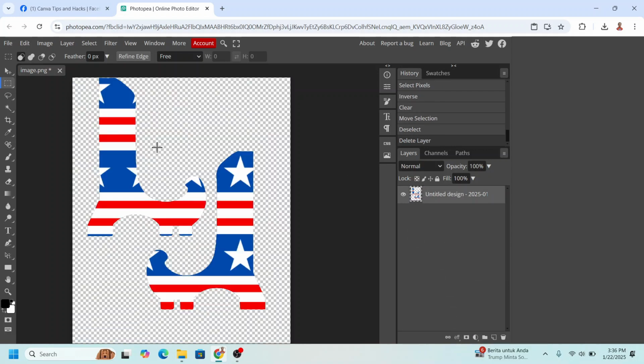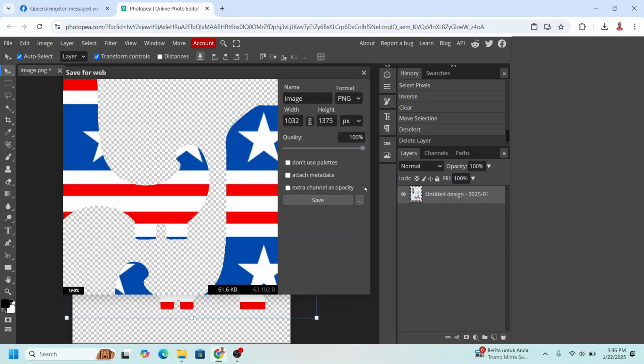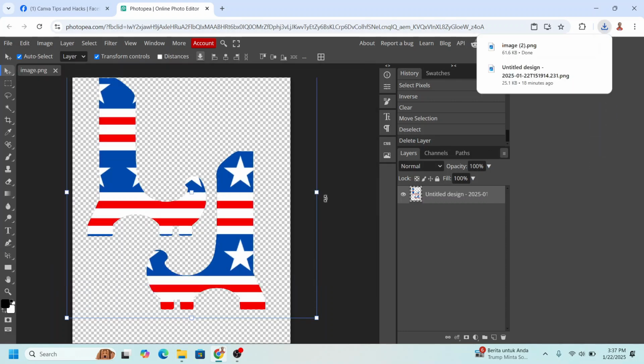All right, so now you have it. And then click Move tool, go to File, and then Export as PNG. And then click Save.